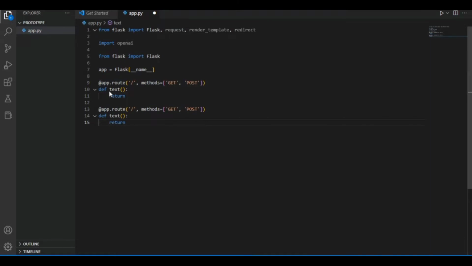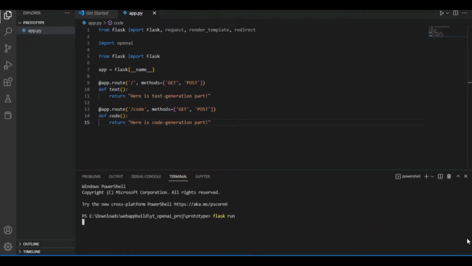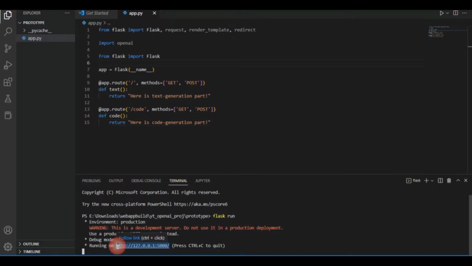I am copying this code and pasting it again. I am changing the path to code and changing the text to code. Okay, then I insert some strings into the return value so that you can get some text values in the HTML page. Okay, then I run this file with the following command: flask run. Simply open the terminal and type flask run, then you will be redirected to the HTML page. Here you can see it is successfully working.